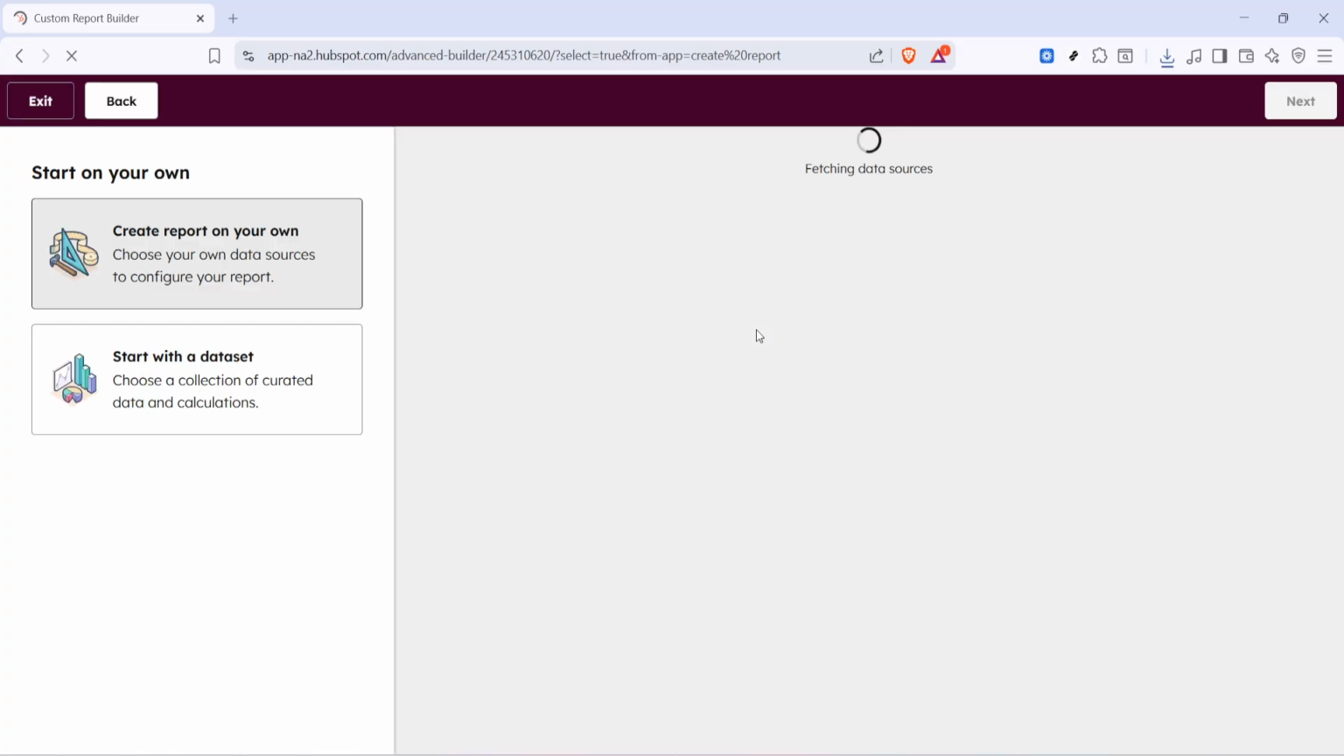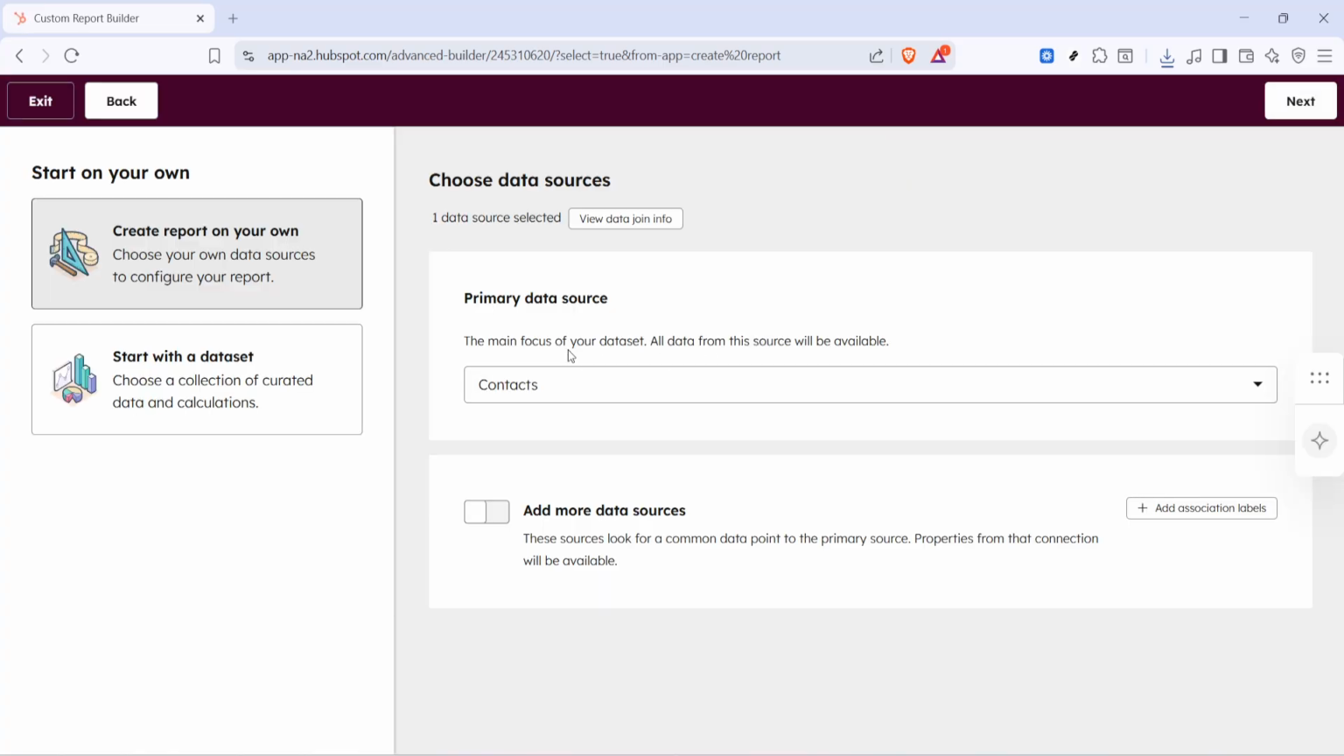Now you'll see options for how to begin. You can create the report on your own, which starts you from a blank canvas, or you can start with a data set, which uses a predefined collection of objects and properties curated by your team.